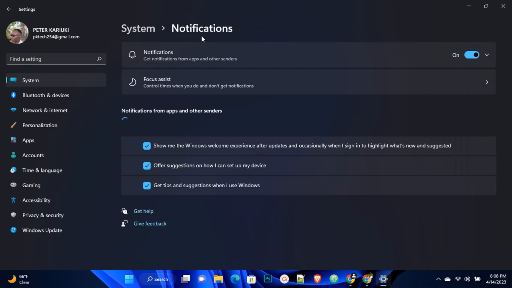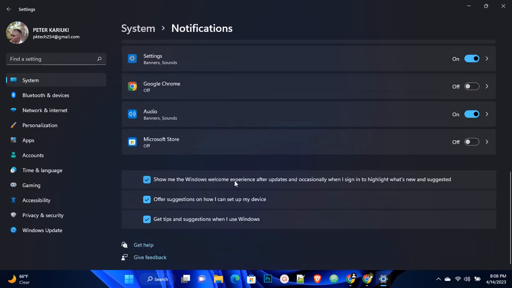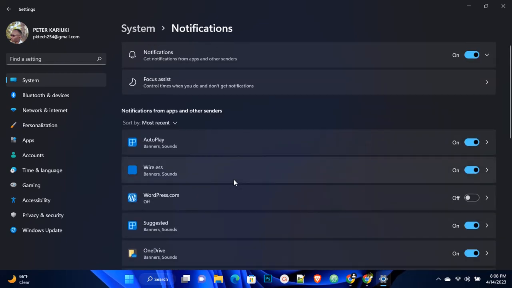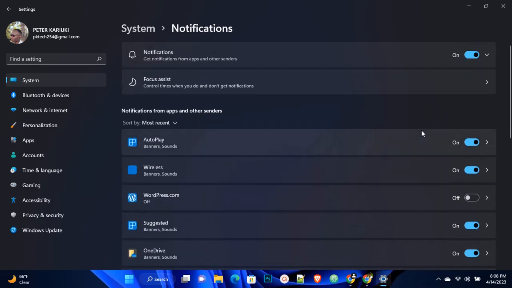Alternatively, you can go to settings, then System, then Notifications, and you will see all the applications that normally send you notifications so frequently. For example, you can see WordPress, which we just deactivated. We also have the wireless notification, and we also have Chrome. These are some of the apps that normally send me notifications. You can disable those notifications from this point.